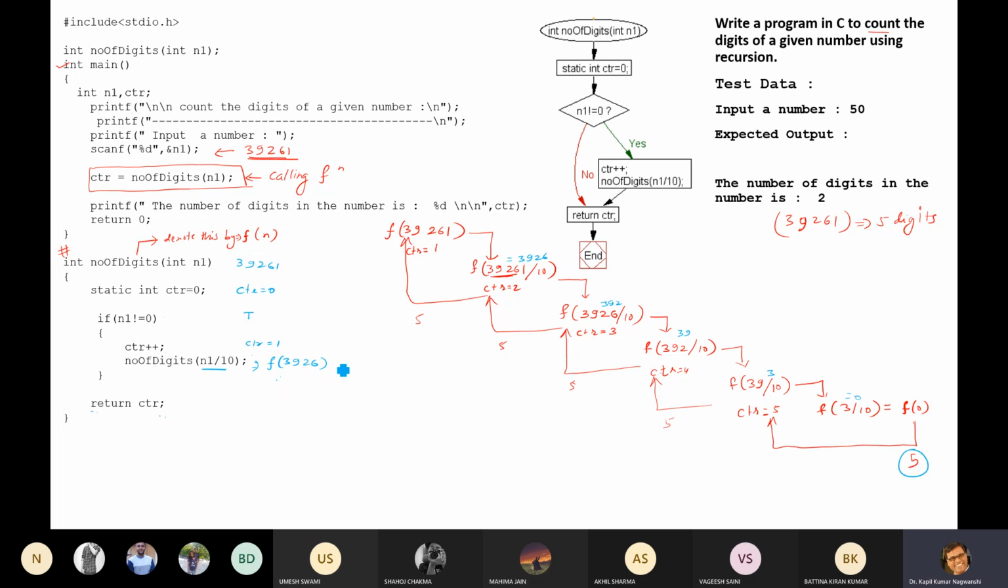Now it will again call the same function. Yes or no? Yes, sir. Now what will happen here? This will be called as 3926. Now, what is the value of counter? It is not ignored actually, the counter is now 1. Now this condition is true and the value of counter is 2. So let me execute the same thing step by step.